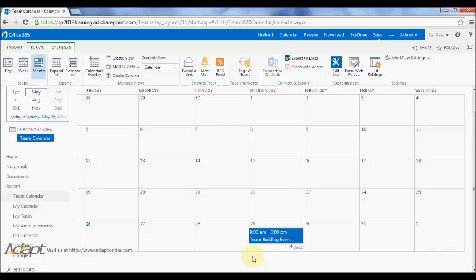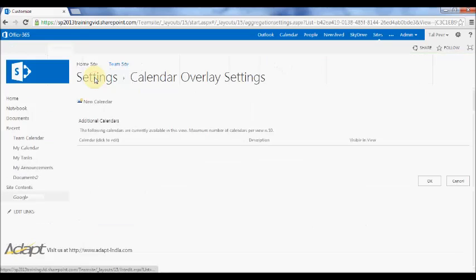But what I also want to do is display people's individual calendars, or show other calendars on this site. So I have the My Calendar here, and I want to display events from that calendar here as well. In order to do that, in the calendar, if you click on the Calendar tab and you click on Calendar Overlays, what you can do is choose a calendar to display in here.